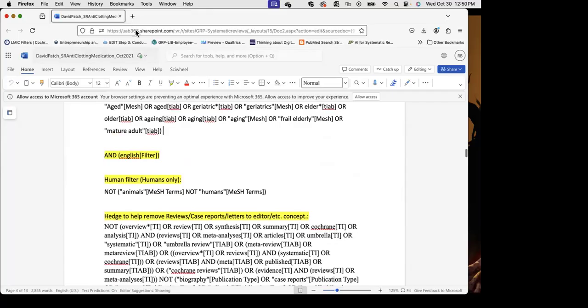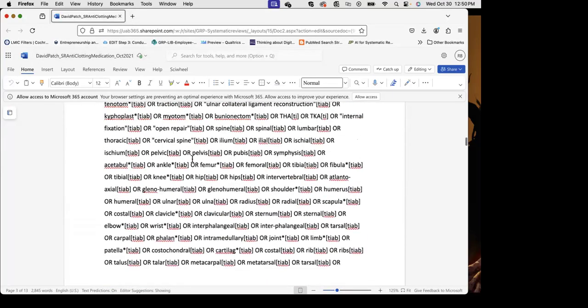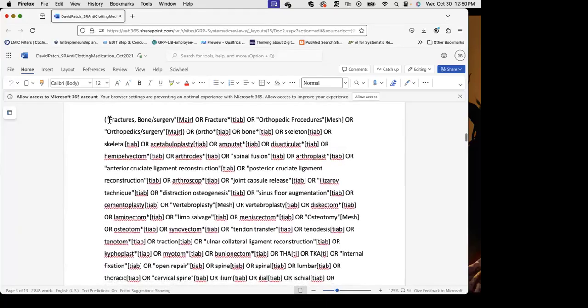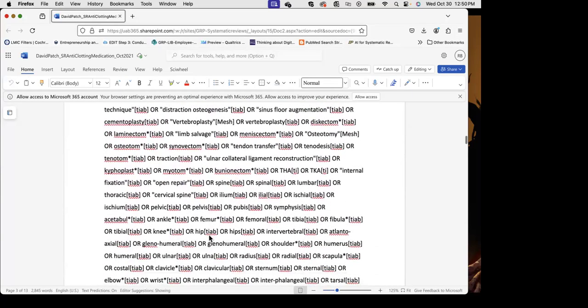This is just an example that I have here, I think this was a systematic review search on bone fractures. This is from a long time ago, but I had used a combination of MeSH headings and title abstract.